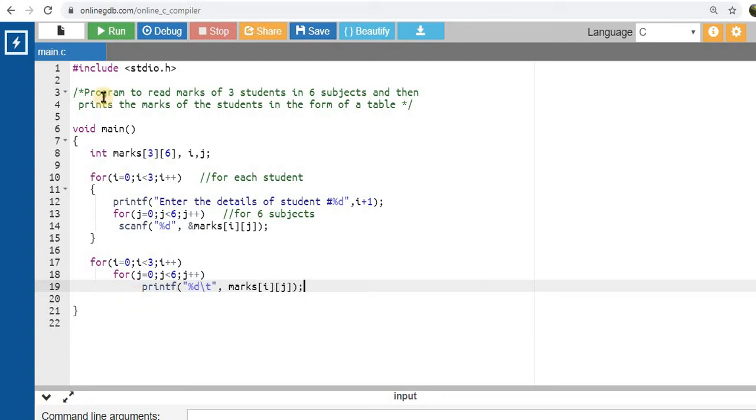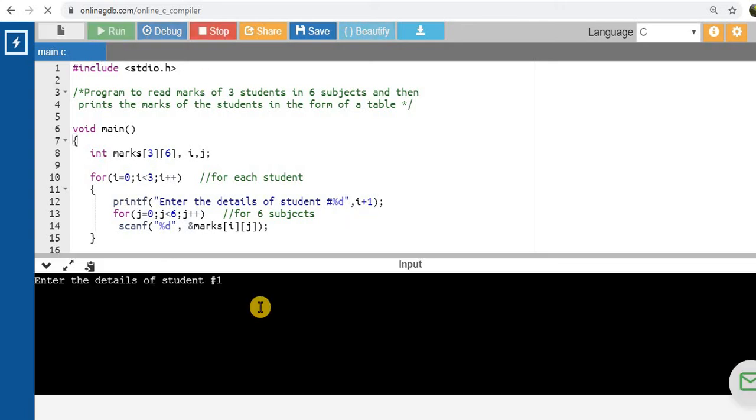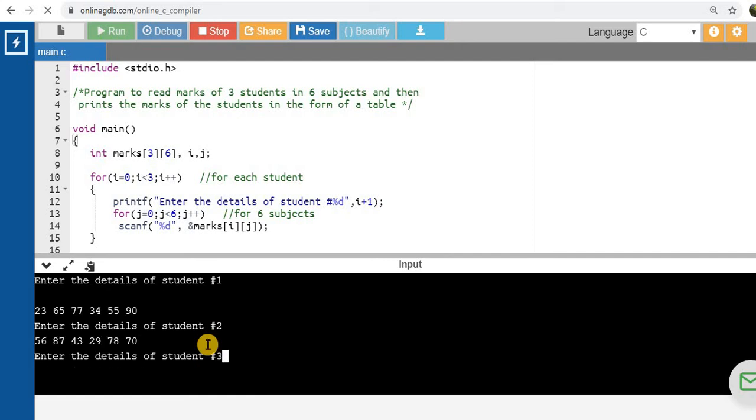Now let me go ahead and execute this program. I need to enter marks of 6 different subjects. Now it asks me to enter the details of student 2. Similarly, details of student 3. Now when I press enter, the details of all the students, the marks of all the students will be displayed.